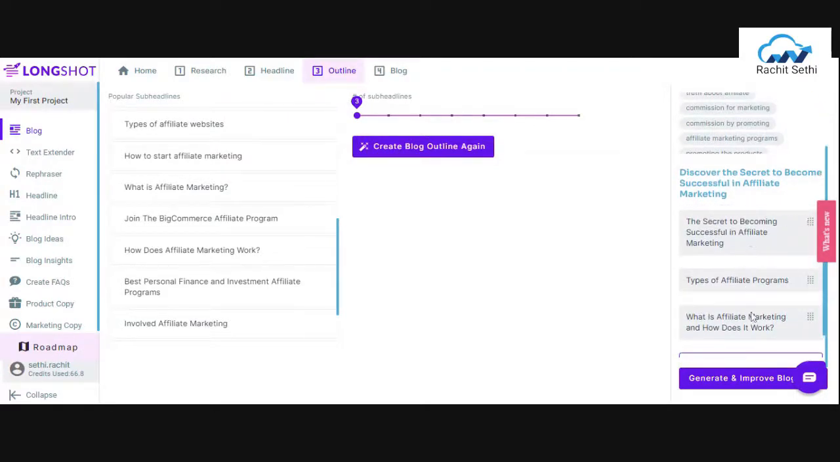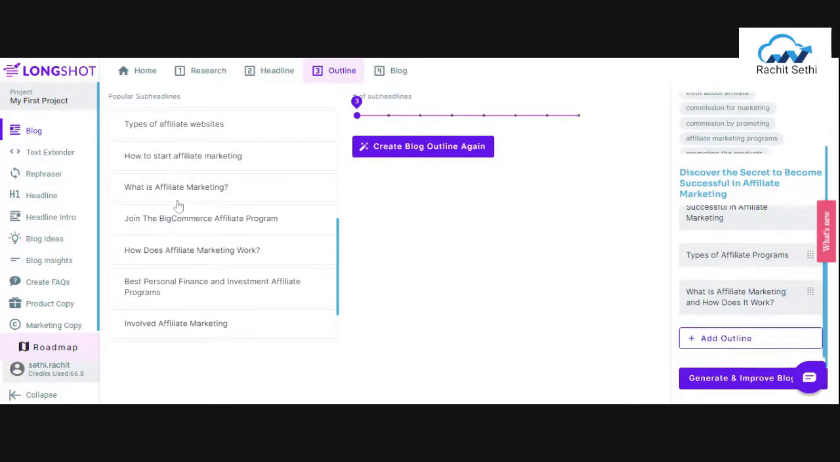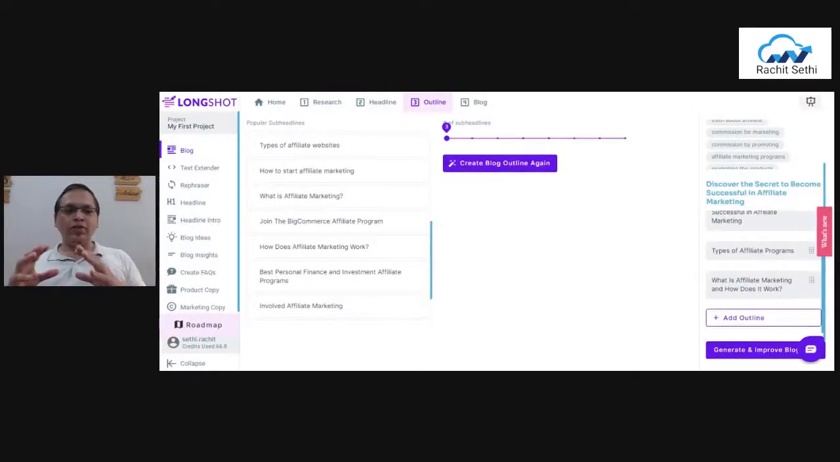So these are the 3 outlines which the AI has generated. You can add your own. You can pick any one from here. And now is the time to generate your content. So let me go back and switch on my camera. So far, what we have done: we have a headline ready, we have the outline ready.